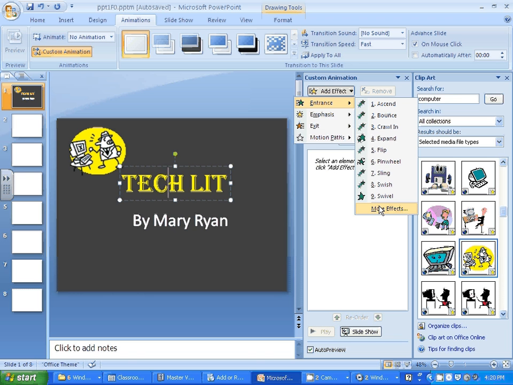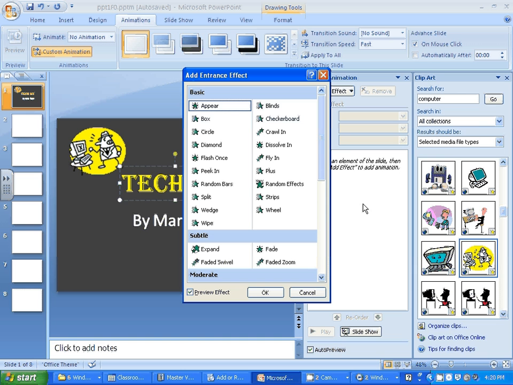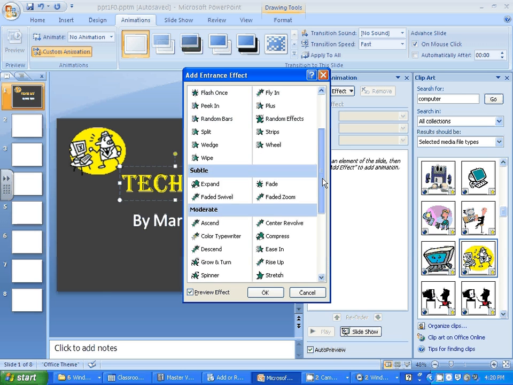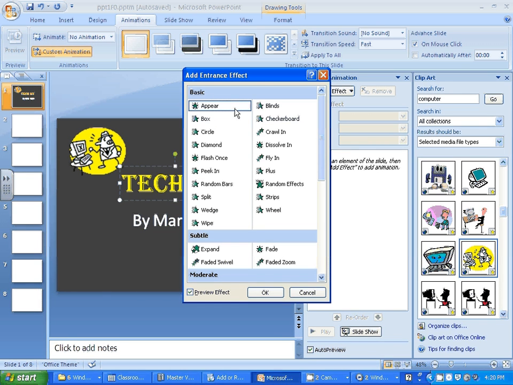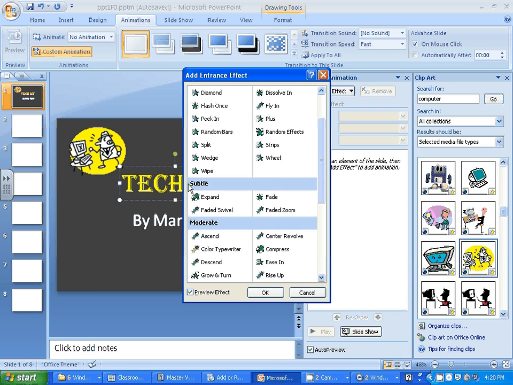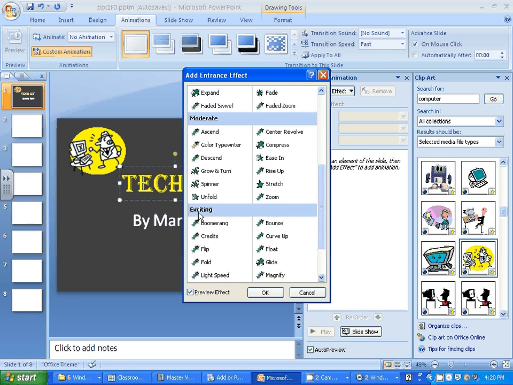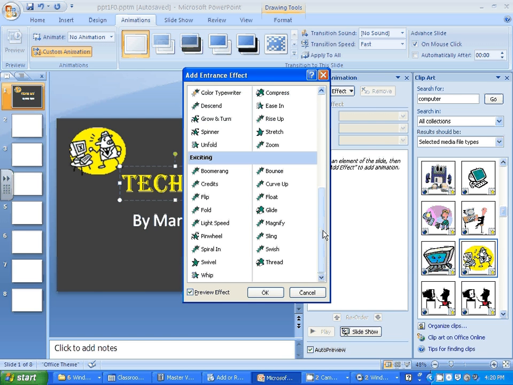So I always like to look at all the effects at the same time. So I'm going to go more effects. I'm going to scroll down. There's very basic effects. There's subtle effects, there's moderate effects, and then there's exciting effects. I go for exciting. I'm going to click, just for an example, swivel.